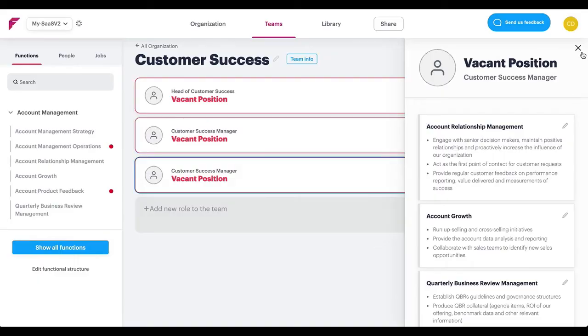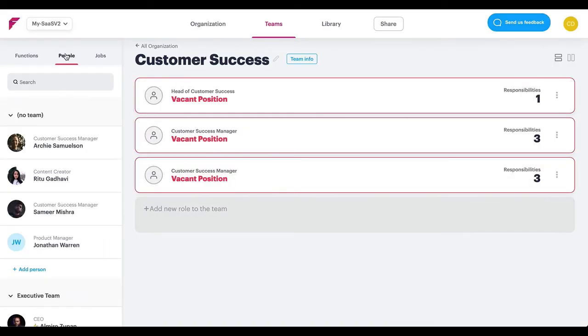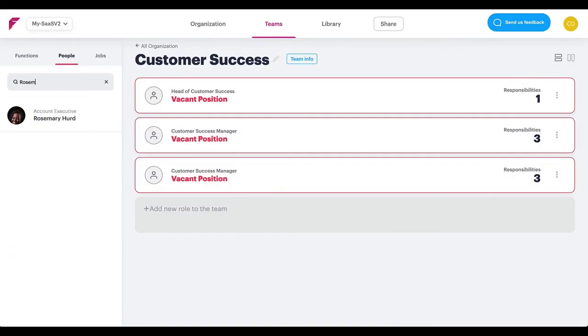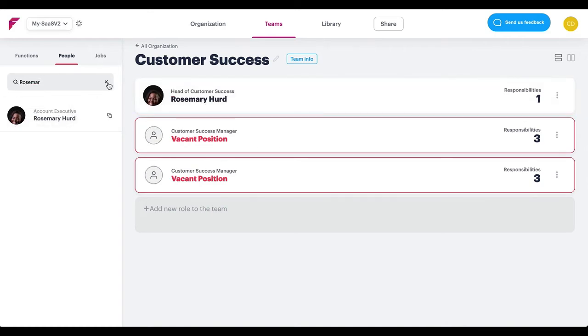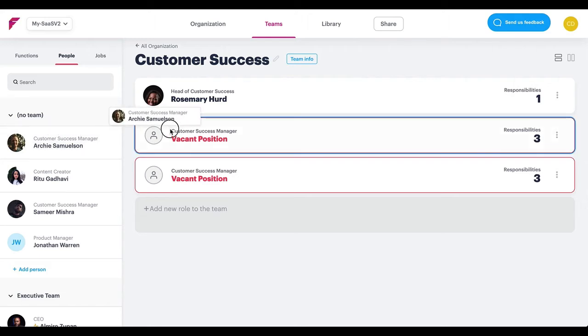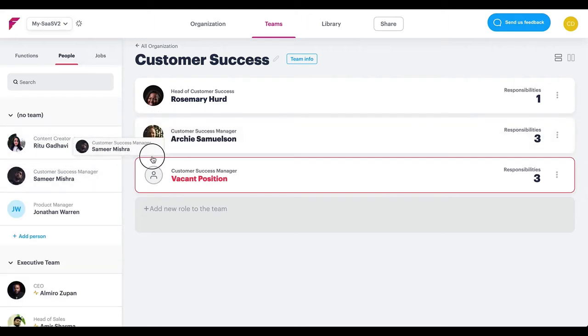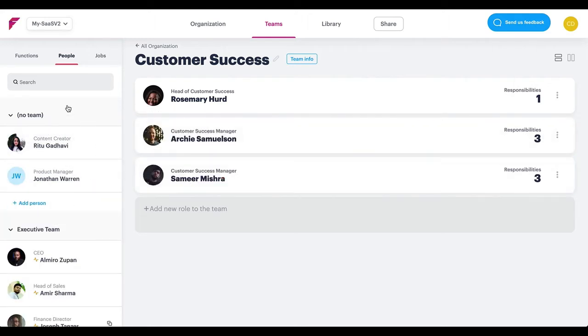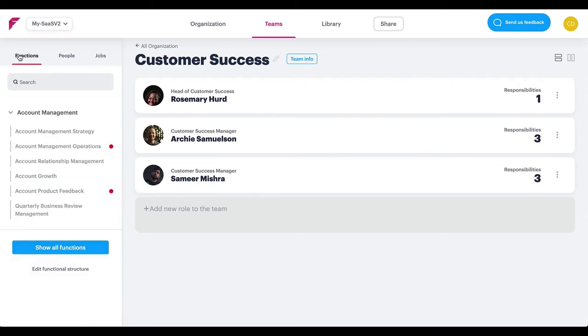Now my roles and responsibilities are worked out, it's time to find the best people to put in the roles. I've got Rosemary earmarked to head up our customer success team. And I've also pulled Archie and Samir out of our support team, and I'm going to allocate them as customer success managers.